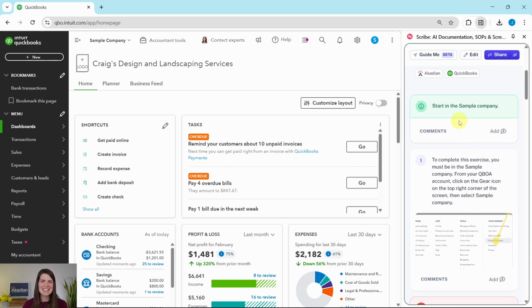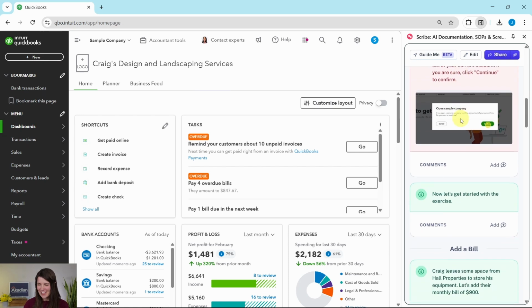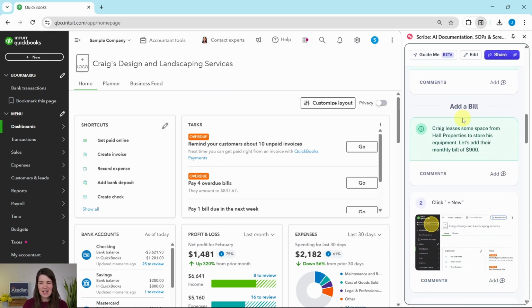Now, to do this exercise, you're going to need to be in the sample company. If you're not sure how to get into the sample company or get your own free QBOA account, be sure to click on the link in the description. I have the sample company here on the left side of my screen. Once you sign in, this is what it will look like. This is the dashboard. So let's go ahead and get started with the exercise.